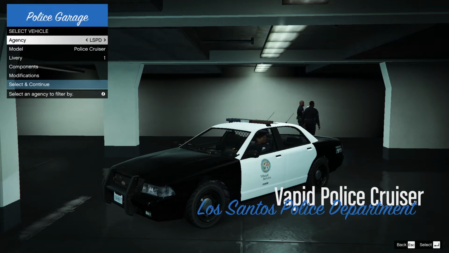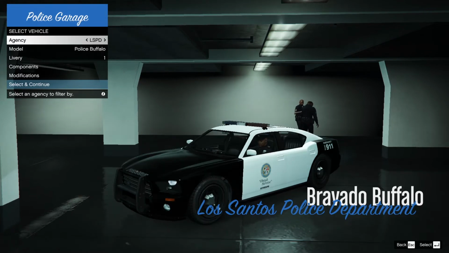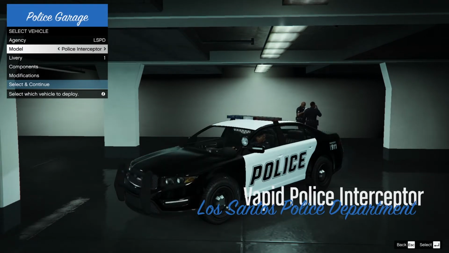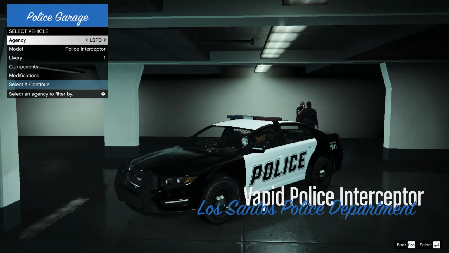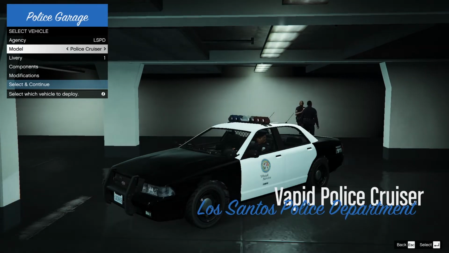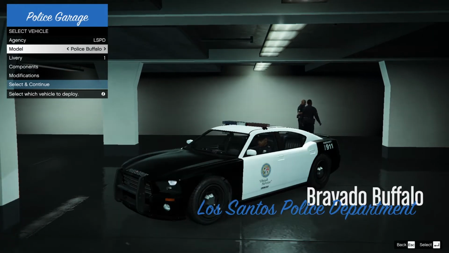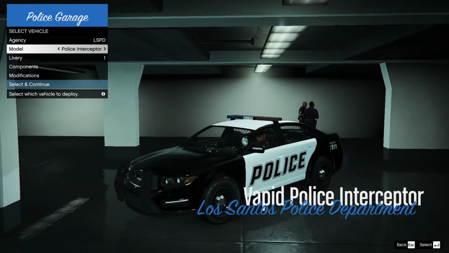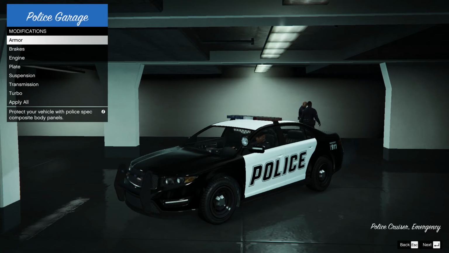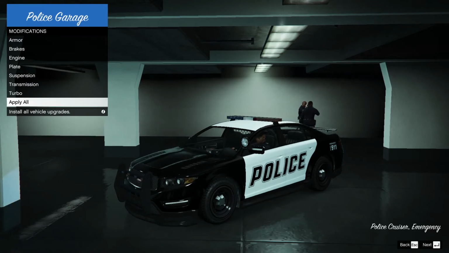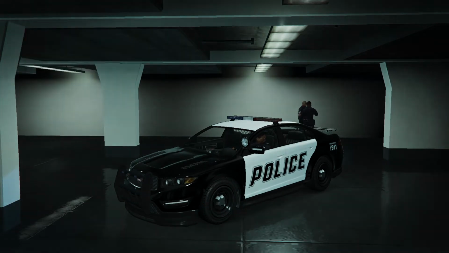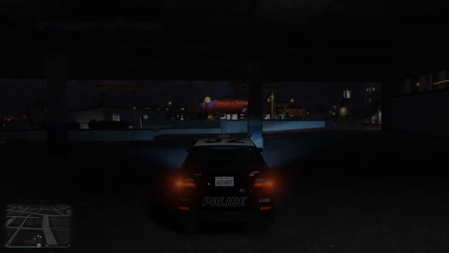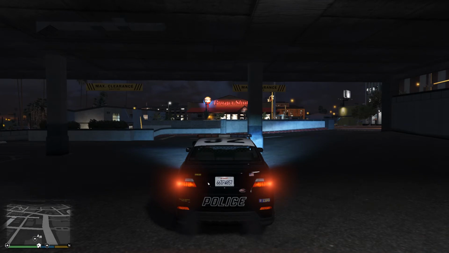My personal thing to do for vehicles is go to LSPD, model, we want police interceptor. It's not as fast as the police Buffalo, but I prefer the look of the interceptor anyway. Then you go all the way down to modifications and just hit apply all. This gives you the most bitchin' police car you can really get. I also just love the fact that it has grates, and a spoiler is the best bit.